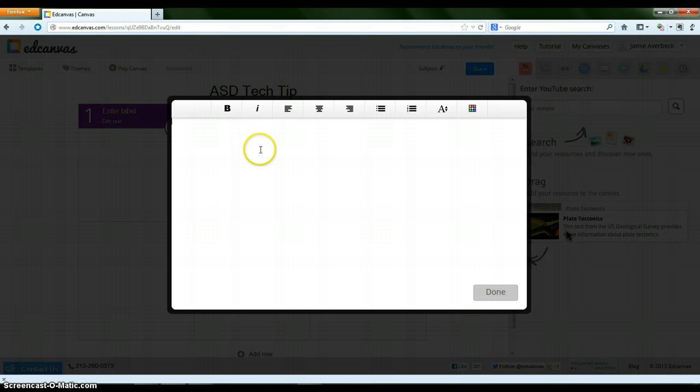I kind of like to use the double-click so I can add a little description. Okay. This is an Edcanvas for our ASD Tech Tip videocast. All right. You then can highlight that, bold it, whatever.